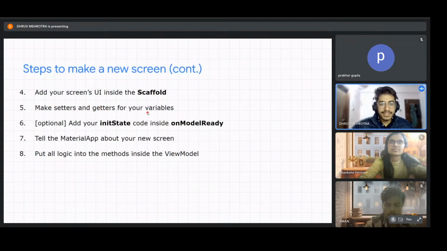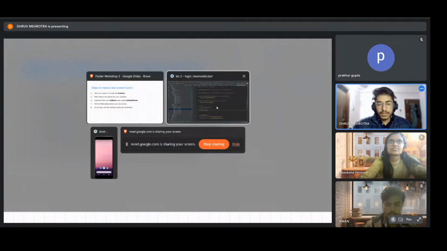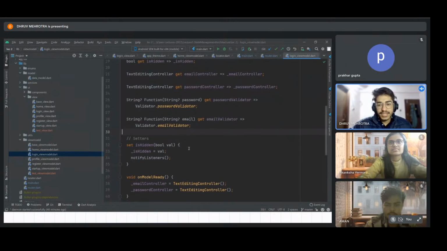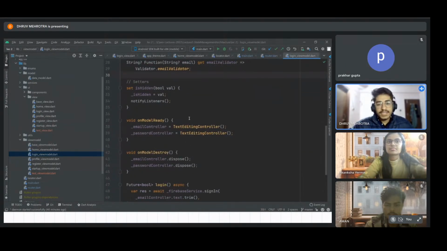Okay, coming to the slides, I made the getters and setters, and I'll now go into init state and on model ready functions, right? There can be several things that you need to do when a page is created. For example, if you use a form widget, you might know that form widgets have text editing controllers, and those controllers need to be instantiated when you create that specific page.